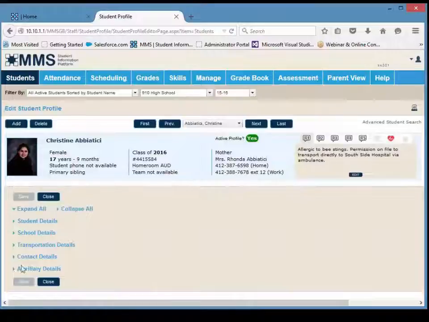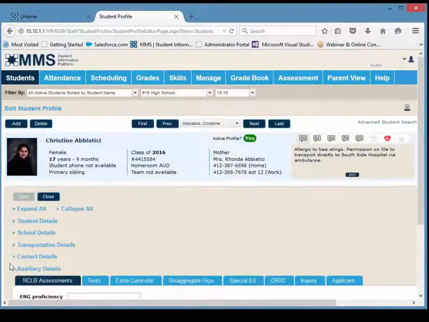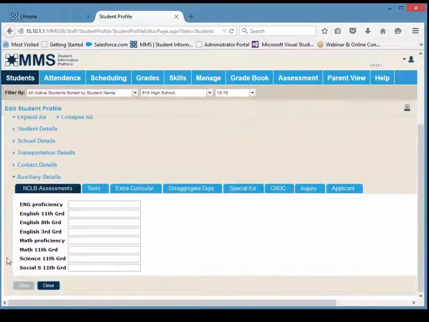Now, if I go down to the auxiliary details, you remember that first one had some base information? It's not here because that one was set up as read only. So when I'm in an edit, I don't even see it because I know it's read only.